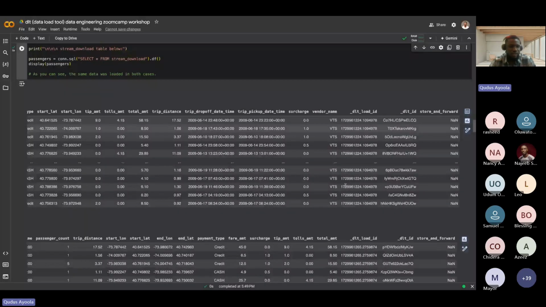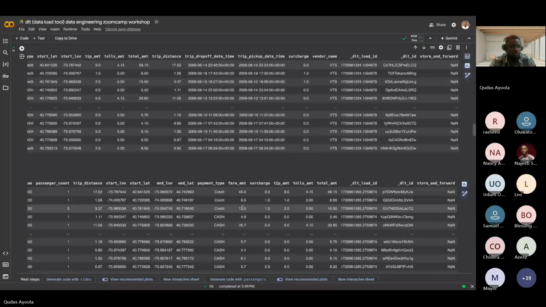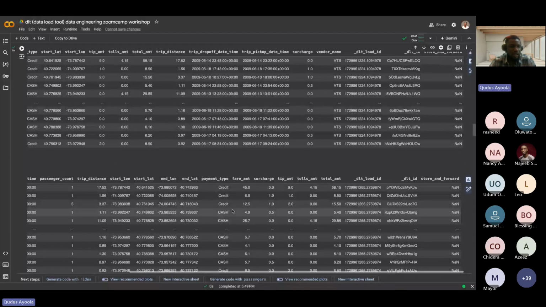Then what you see right here is another record. So it's the same record, but we brought it in with a different approach. So it has a start time, end time, vendor, and all of that.